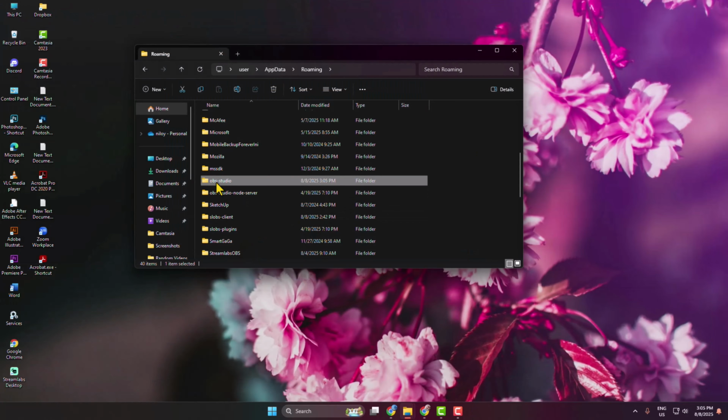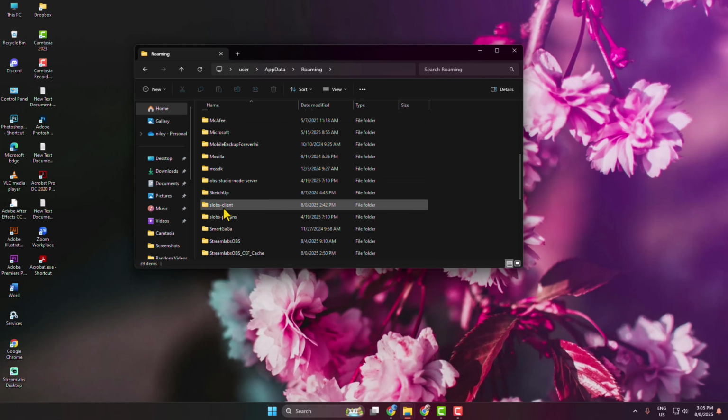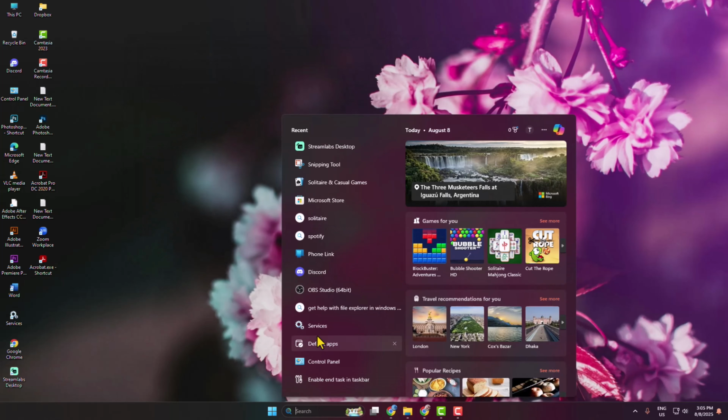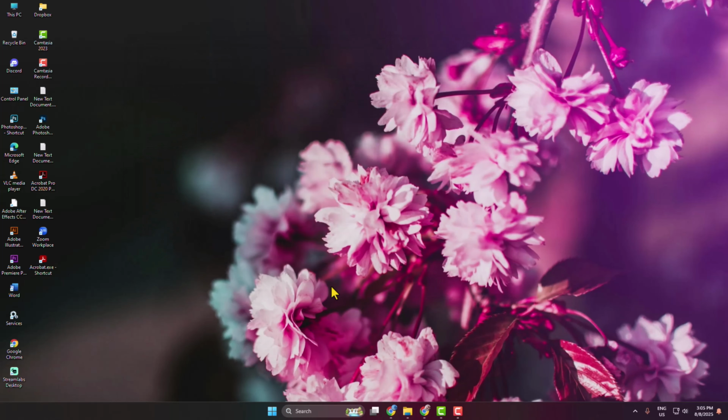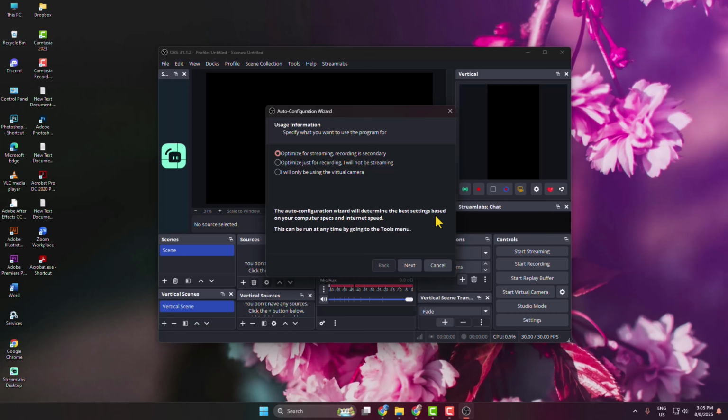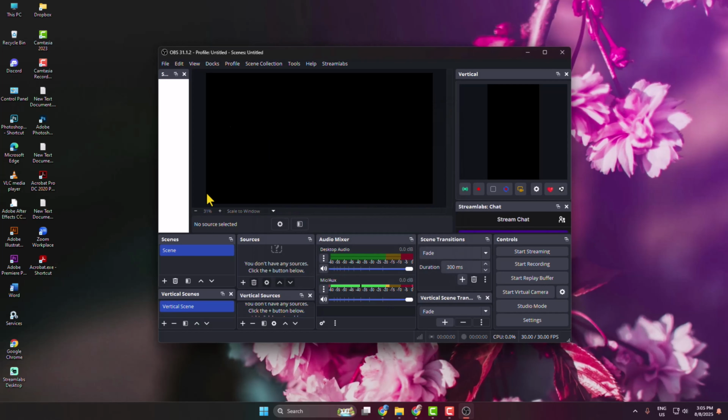Then you can just rename this folder to something else, or you can just completely delete this folder from here. Once you successfully deleted the OBS Studio folder, go ahead and relaunch the OBS Studio. And here, as you can see, my OBS Studio has successfully reset to default settings.